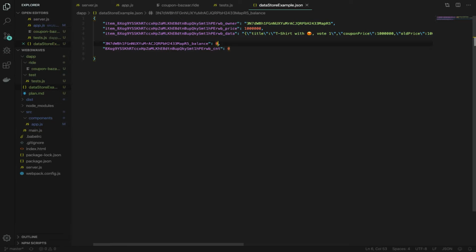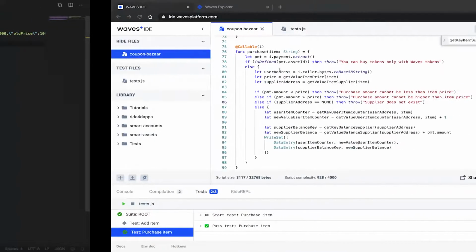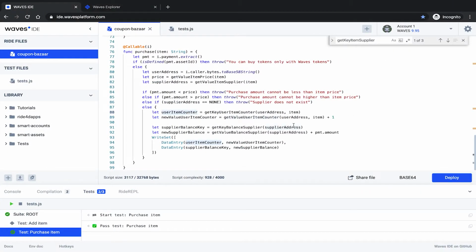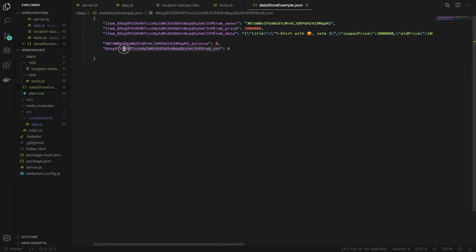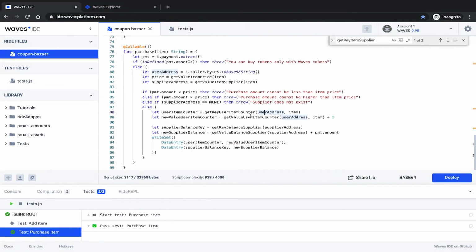So now let's try to implement the basic operations. Let's try to store the number of coupons bought by one user, and let's store the balance and increment the balance of supplier when user buys an item. So to do that, we have to first of all get the current value of this counter and increment it by 1. So what are we going to do?